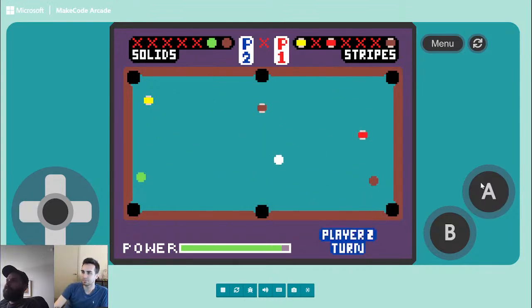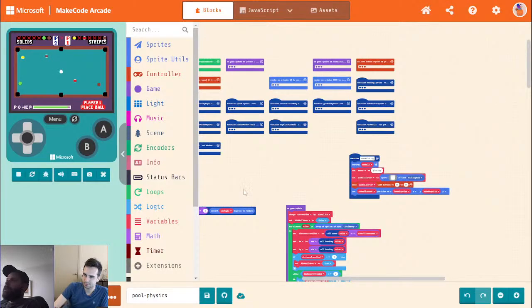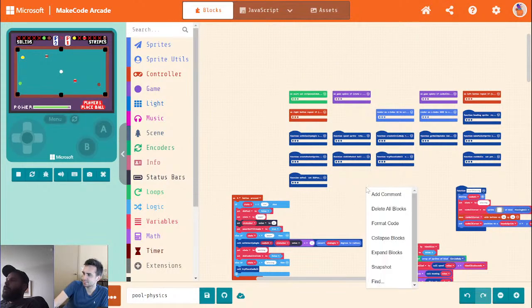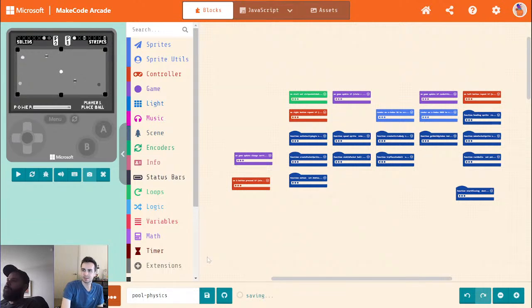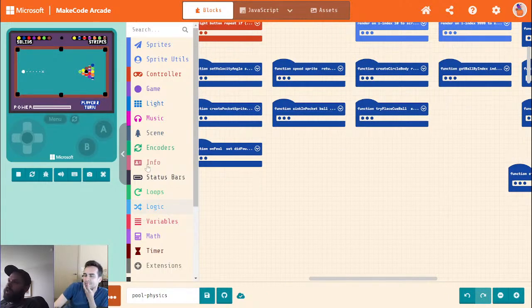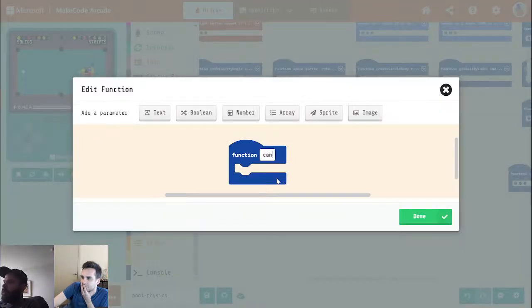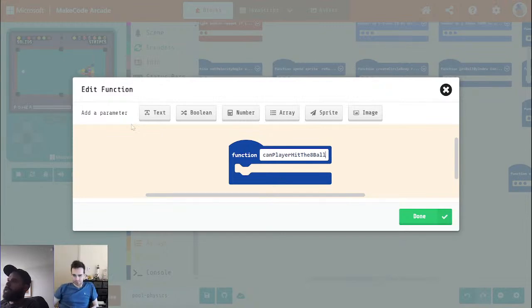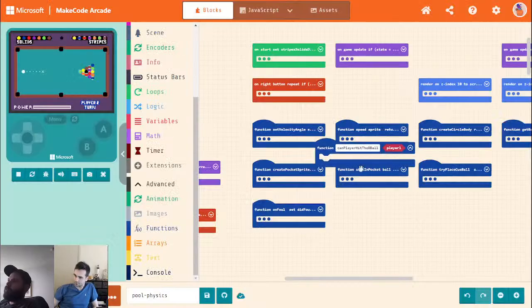Nice. All right. Cool. Let's get back to it. So we've got that foul in. That's good. Let's start doing the 8-ball logic. We're going to make a function which is going to check if we can hit the 8-ball or not. We'll make a function for this. This will be can player hit the 8-ball. This is going to take in a Boolean, which is going to be player 1. That's all we need.